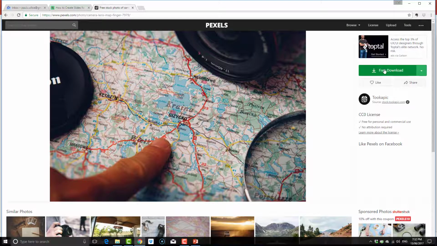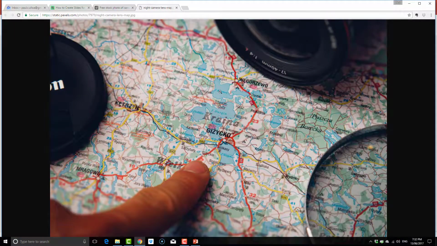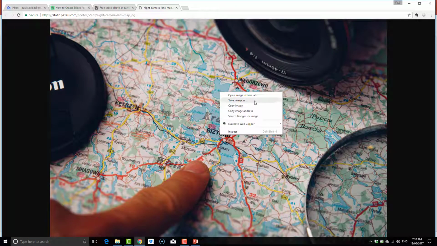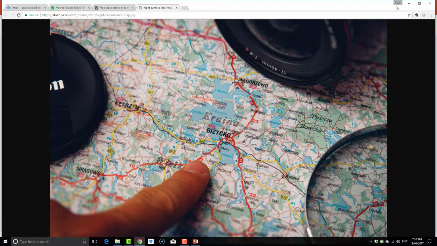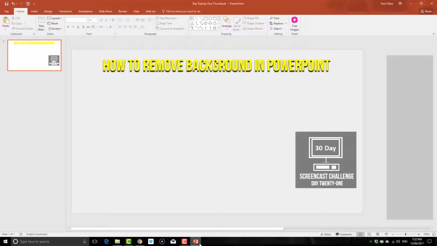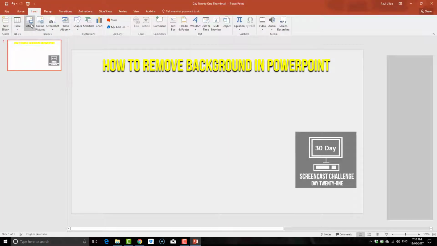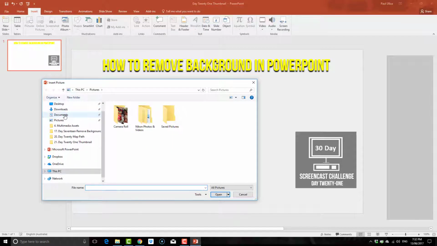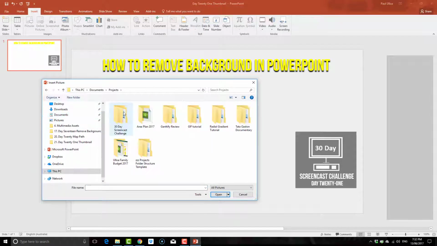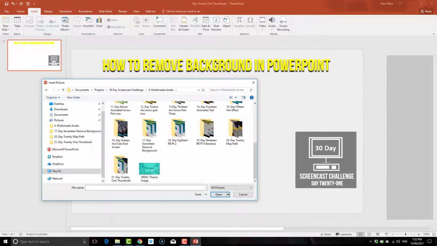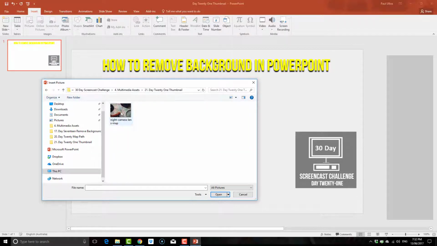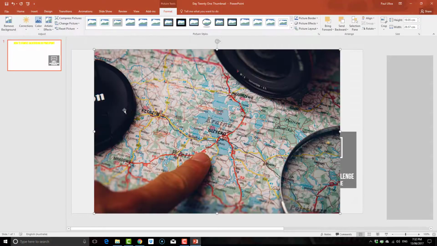So it's a matter of just pressing free download, right clicking on the image, save as, and then you save it in a folder, which I've done. So it's background about that. So I've got this set up. I'll go to insert, go to pictures. I'm just finding my folder for today, which is that picture, and it lands on top.